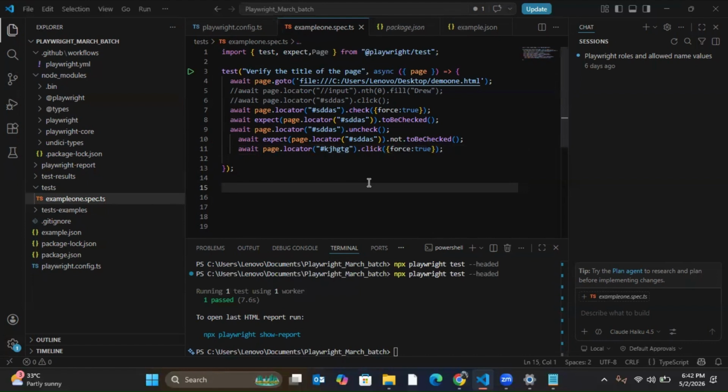So if the click is not working, it will force the check or click. For these commands, if everything is correct and still you are seeing it is not working, there might be some issue. So if you use force true, then it will definitely click on that. Make sure it will click for sure. Forcefully it will.